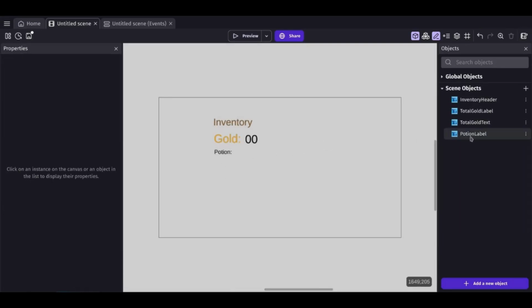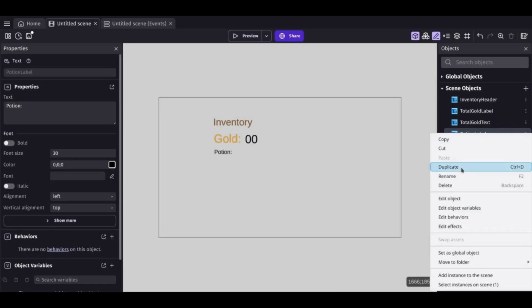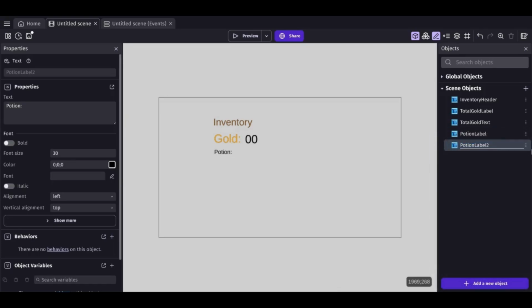Now there's going to be 2 more items for the inventory. So we'll duplicate that label. The other 2 items are going to be a hat, so we'll change that to hat label. And then we can duplicate it again for our 3rd item, which is going to be bread. So that will be bread label.